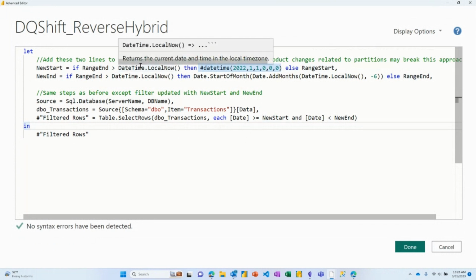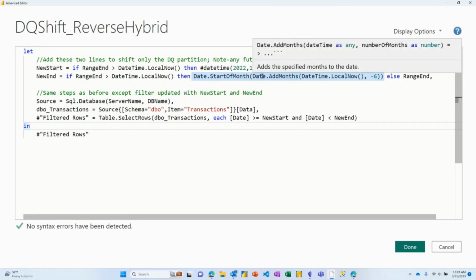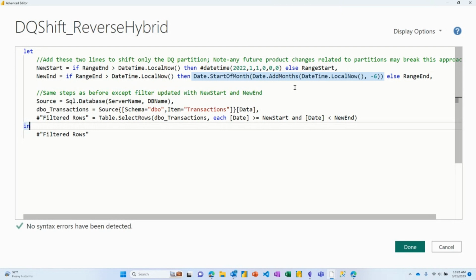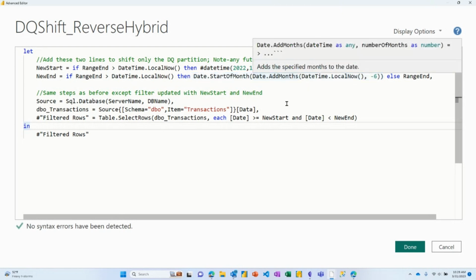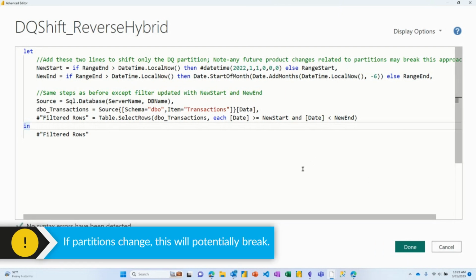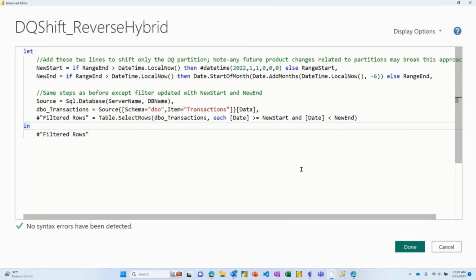However, in the range end partition, this is true. And so I know when my data starts. So in this case, I hard coded a date time for the start of 2022. You could also make this dynamic. And then for the future, I know how far back my archive partitions go. And so I can dynamically set this to end just where those begin. So in my case, go back 6 months with Date.AddMonths. So that's all there is to the change. And this is a bit of an M code hack here. So if there are future product changes related to partitions, it could break this, but this works for now.